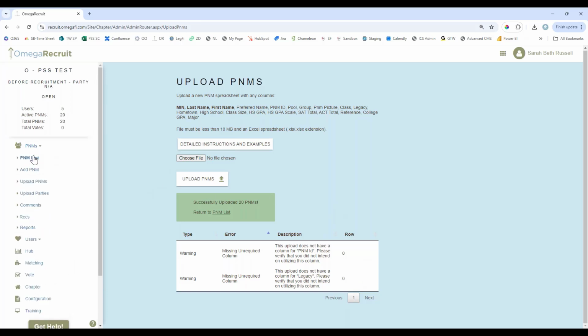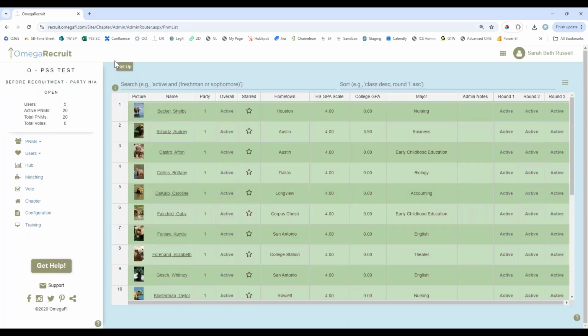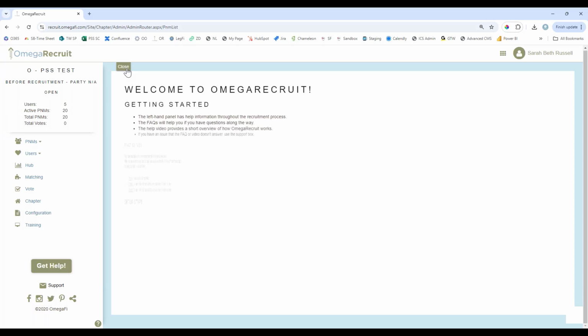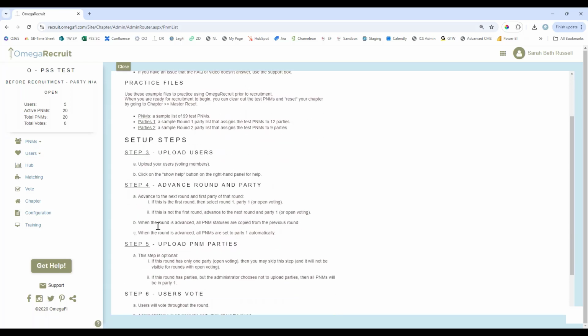So once you've added your PNMs, you can get started any way you need. Our suggestion for COB, so you'll see the steps disappear as you go. When you upload your users, that step disappears. So we have advancing rounds and parties.